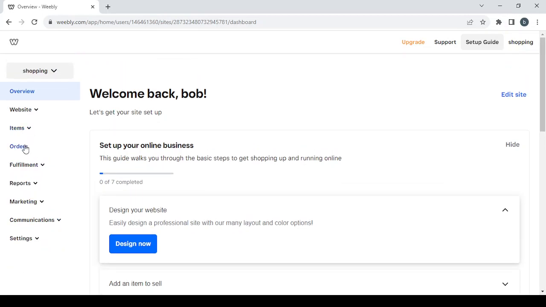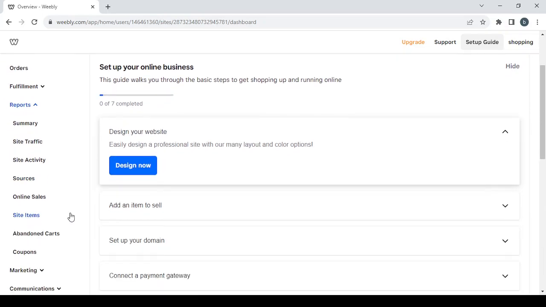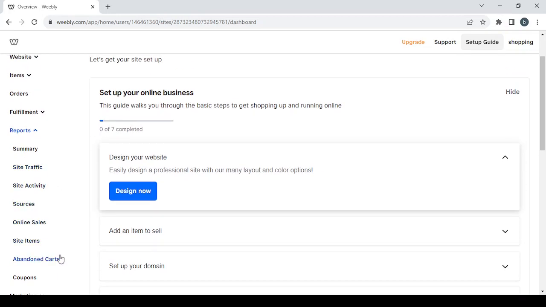Then we have the orders section where you can check all of your orders to see the fulfilled ones, the shipped ones, and the canceled ones, and so on. Then we have the fulfillment section where you can set all of your fulfillment settings like the pickup settings and the shipping settings. Then we have the reports section where you have all the reports that you need from the site's traffic, site's activity, site items, coupons, and so on. And if you want to see the summary of all these reports, you just click on the summary button.